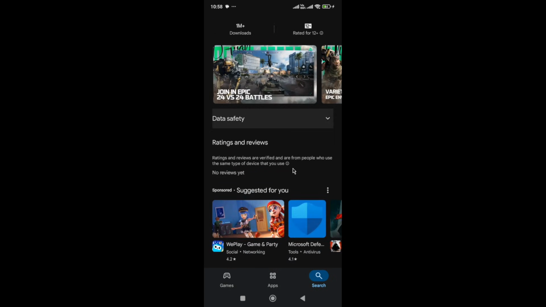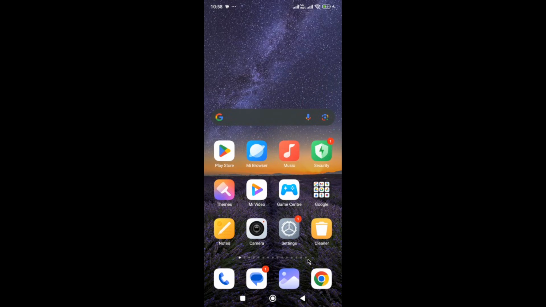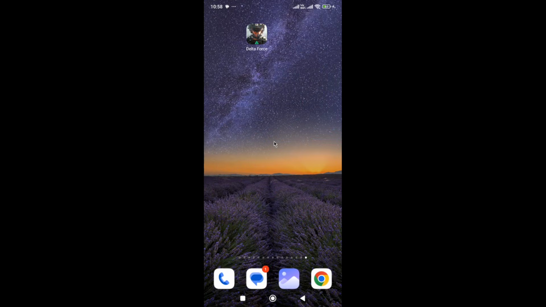But if there is no update available for the game and you still face this issue, the load stage error, then you need to uninstall the game and reinstall it. And once you uninstall the game and reinstall it, then try again, and the issue will be fixed.